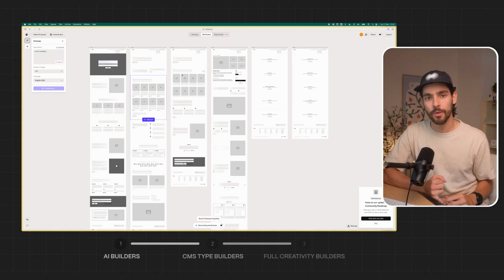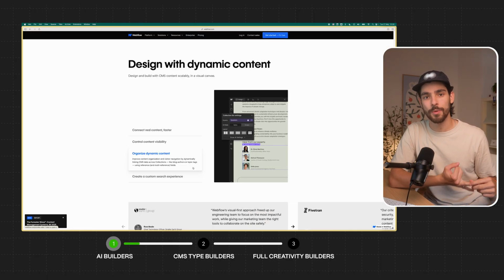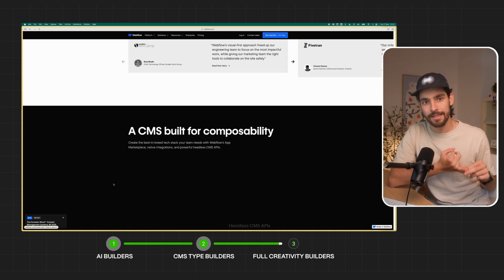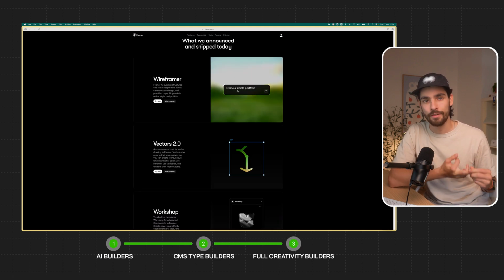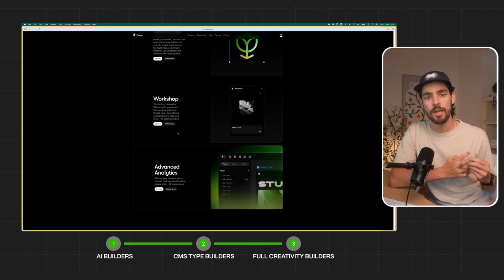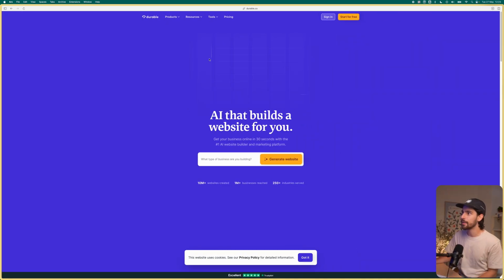focus on. First, we're going to take a look at AI builders. Next, we're going to take a look at big CMS type builders. And then we're going to take a look at full creativity builders. So ones that are fully fledged for designers only. So let's take a look at our first one here, which is going to be durable.co.